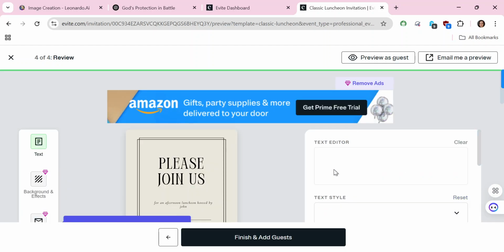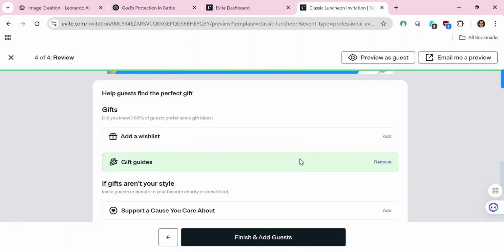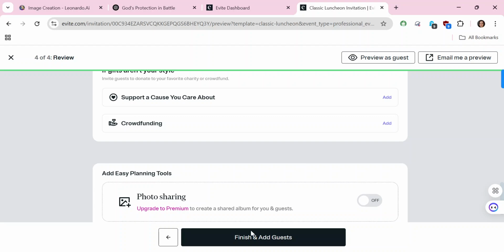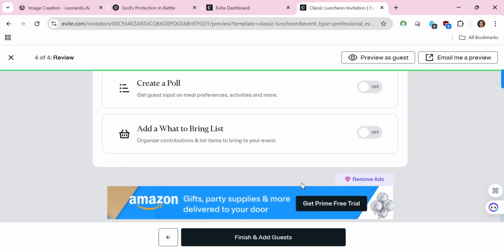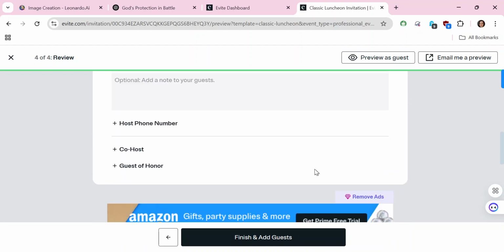In the review page, we can add a guest. Once you have a look at everything, you can finish up by adding your guests and sending your invite to the guests created. You can also go a step further to create a poll. So this is how to actually create a corporate event or a professional event on Evite.